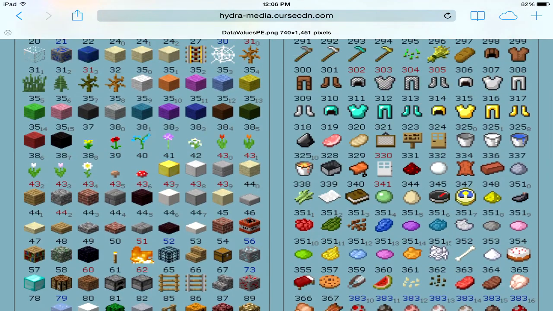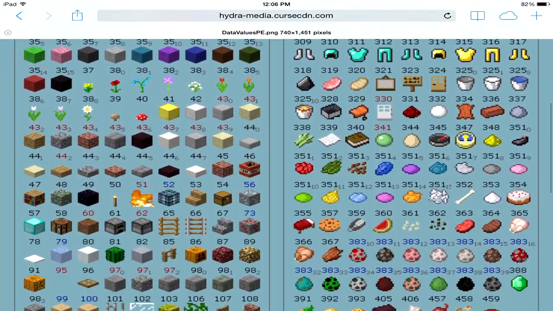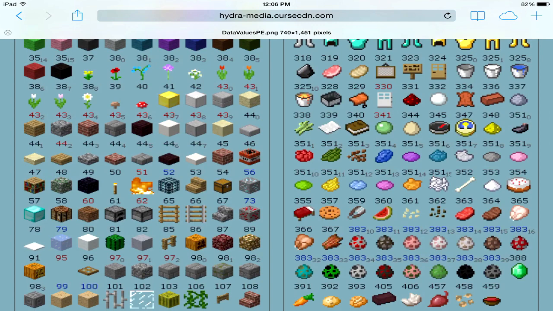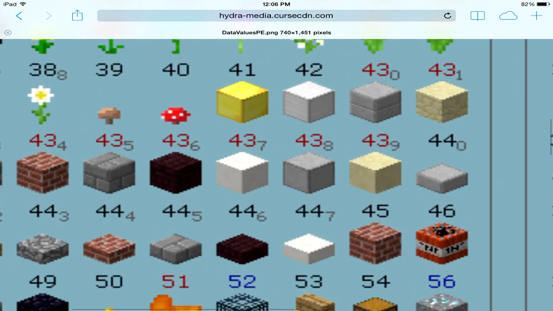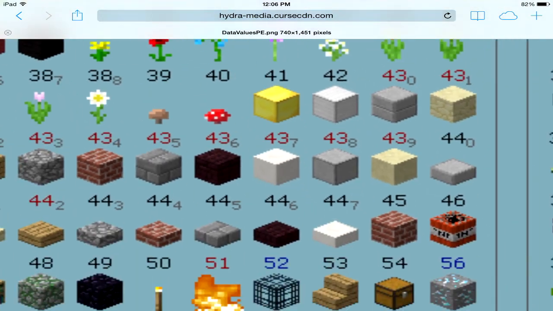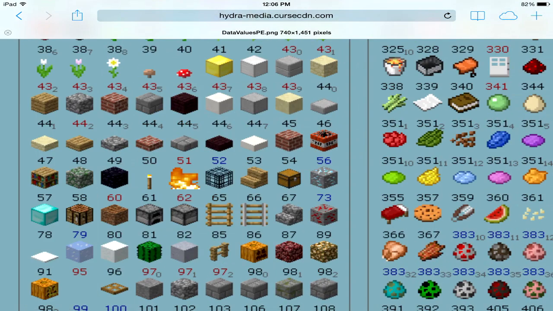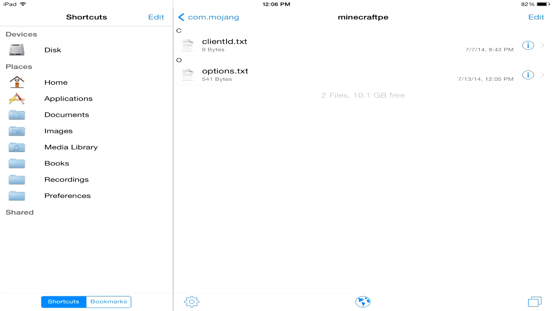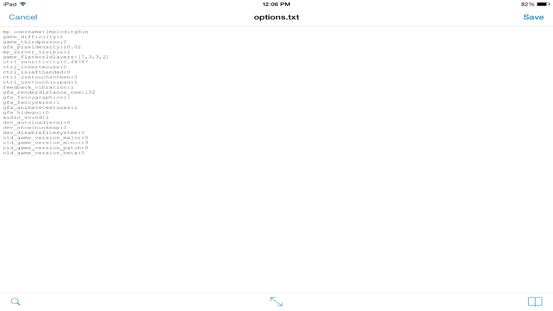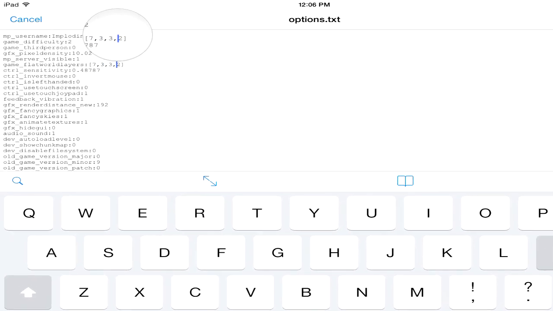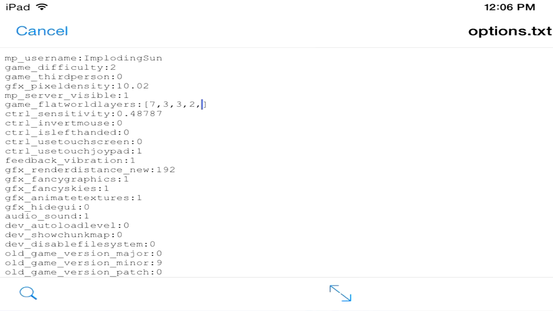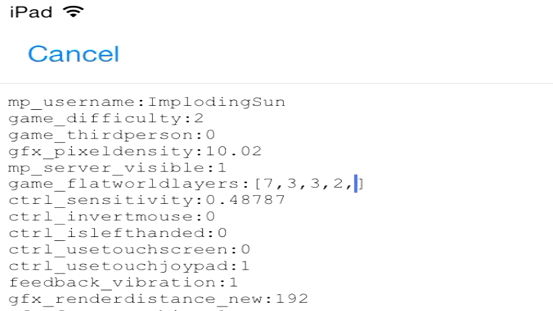Alright, back to this. You just want to replace those numbers that you saw, the 7, the 3, the 3, or the 2, or you can add numbers to it. Let's say we want a gold block, which is 41, and a diamond block, which is 57. So we want to remember 41 and 57. We go back to the file, options.txt, and back to those numbers. If you want to add them, you add a comma and then the number, and if you want to keep going, you add another comma and the next number, 41 and 57, I think it was.